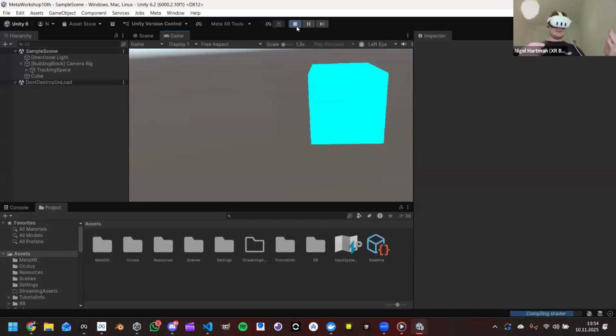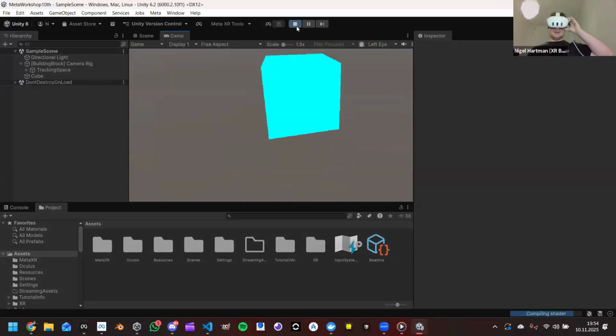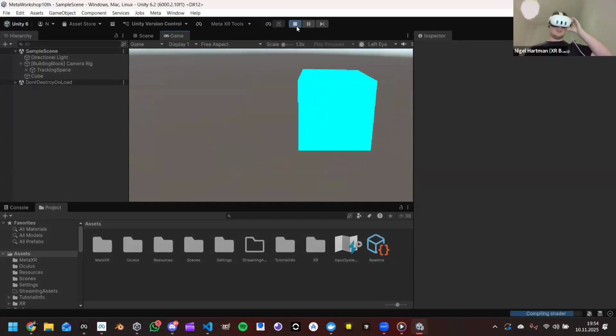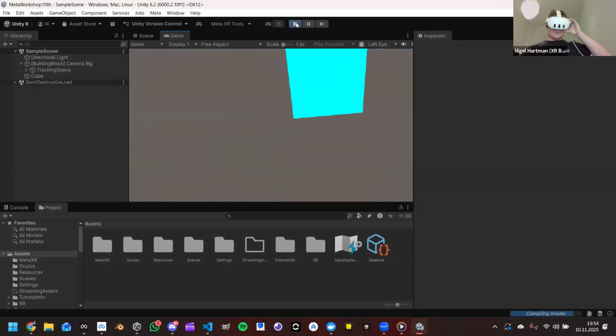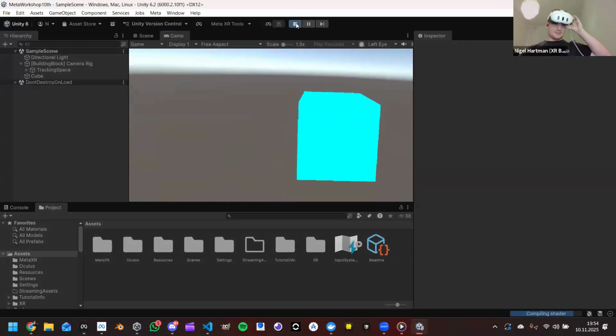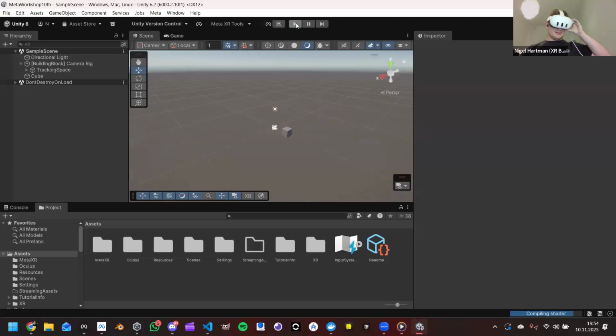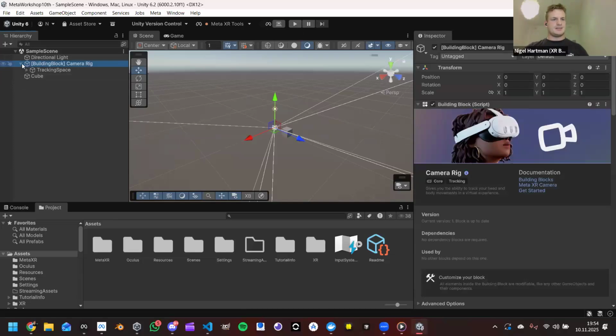And exactly, you can see what I see. It's moving. I see a cube. And yeah, that's basically it. So this camera rig is basically working. We can also look into it one time.